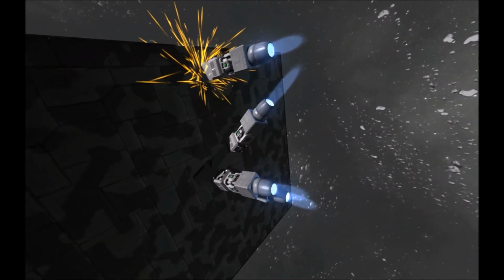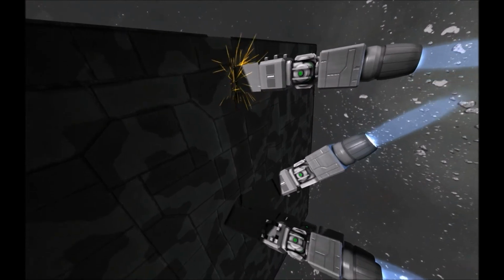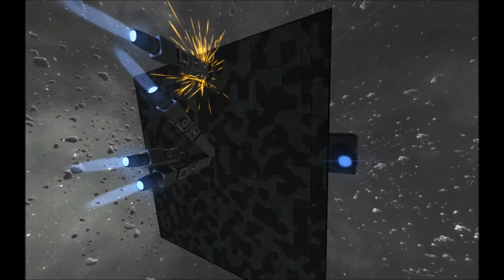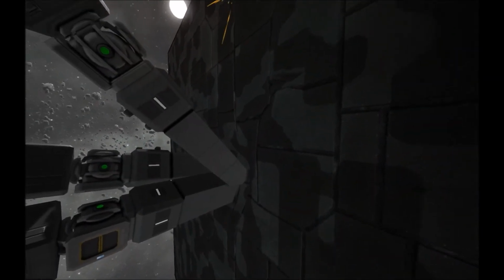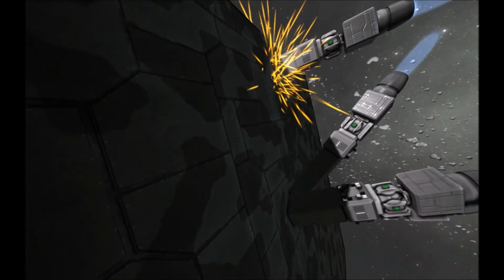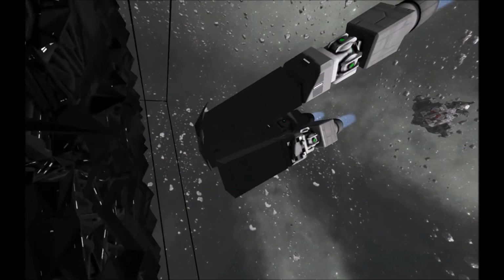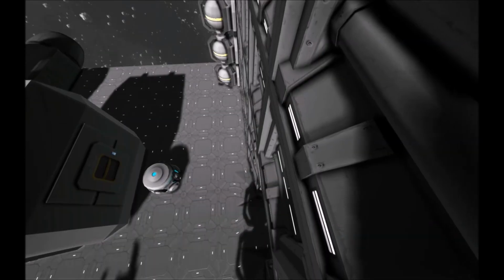Well, as you can see, the results vary. Sometimes they go through, sometimes they just embed, sometimes they even bounce off. At some point, one of the tips breaks off. In this case, I think only one of them broke. And as you can see in here, this is the damage caused by the explosive warhead.